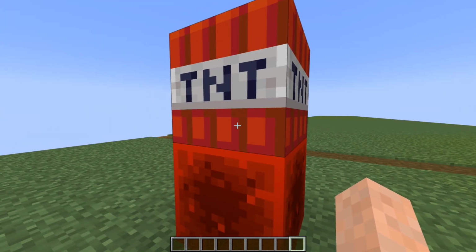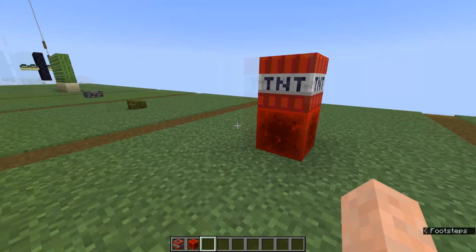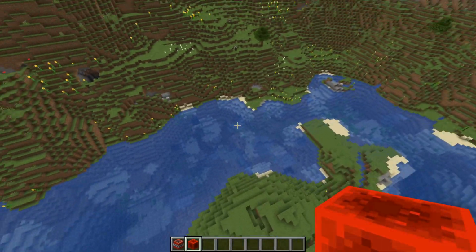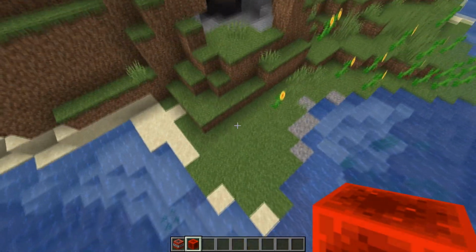Wait, is this really just a piece of TNT? Is it really just a block of redstone? What is happening here? So let's test it out and see what happens normally. So let's go down here for some reason. I don't know why. Let's just go down here. Maybe I just don't want to damage that area.